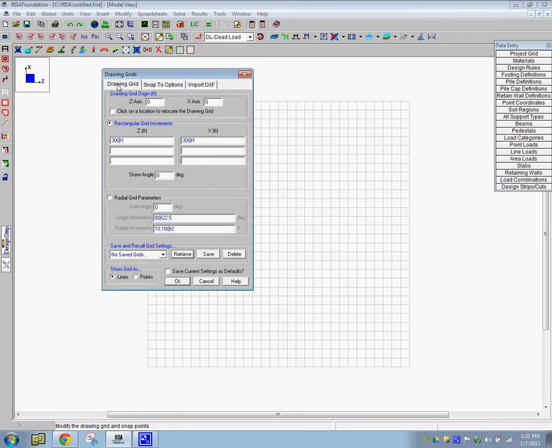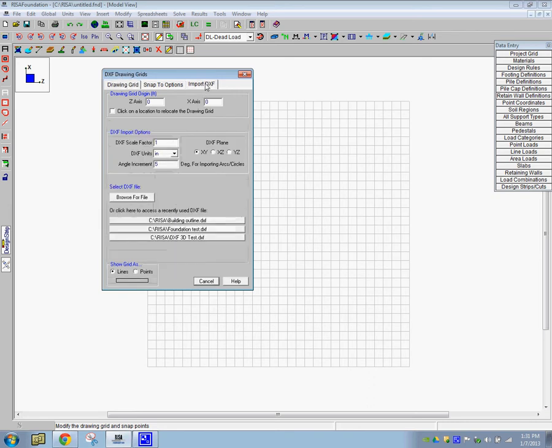And we'll go to, instead of our drawing grids that we have here, rectangular grid increments, or if we're going to use a radial grid, what we're going to do is choose this third option, which is import a DXF. When I click on that, it looks just like the other options where we can drop that drawing grid in any origin, but we'll also need to answer some information about the DXF itself. We can change the scale factor for that DXF, we can change the units, or we can change the DXF plane that we want to import.